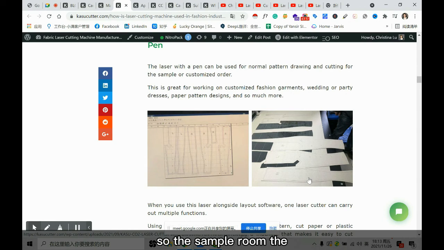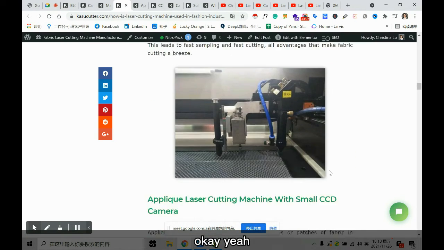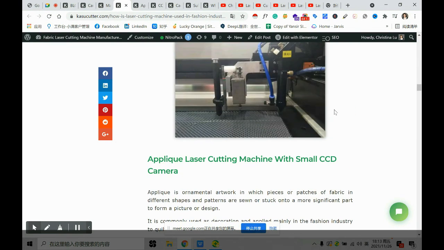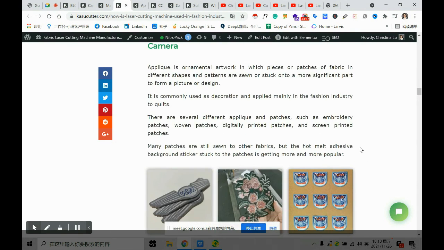So in the sample room, the space is limited, so they will choose this one machine with multi-functions. Okay. Now we will get to this part. Is this a special pen or any pen? Ordinary pen. Okay.